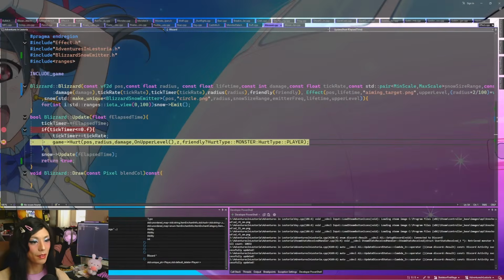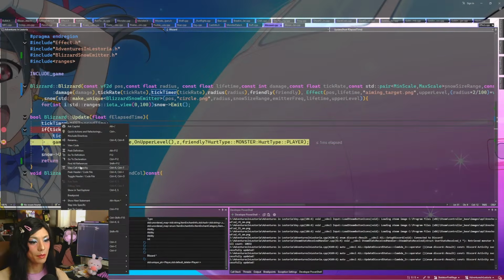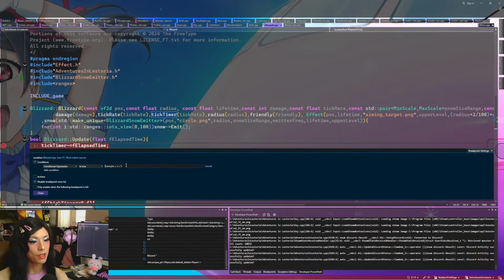Oh, that's interesting. This line automatically goes to 0. Why? Something causes this to go to 0 between here and there. So let me throw a breakpoint on it when it changes. Disable breakpoint once hit. No, a condition when tick timer is... well, no, this wouldn't be where we do that. We want a breakpoint when it changes. There we go. So breakpoint on that value.